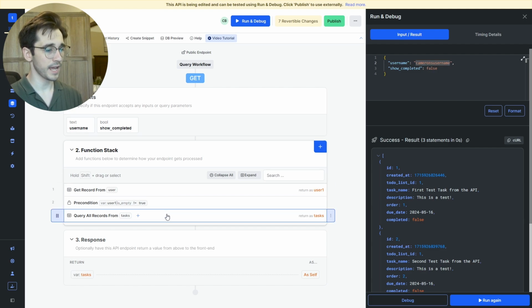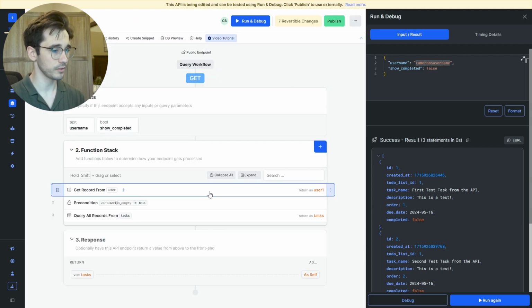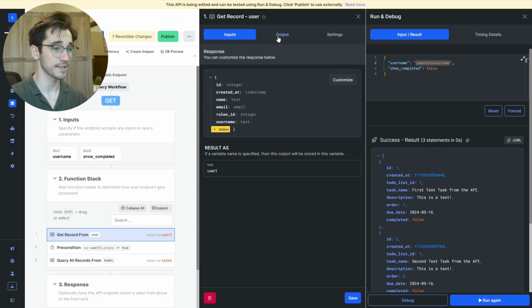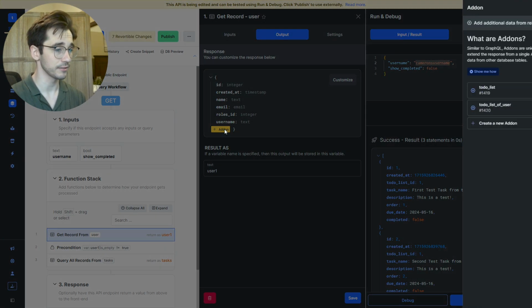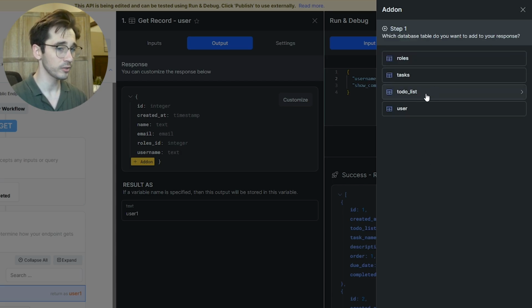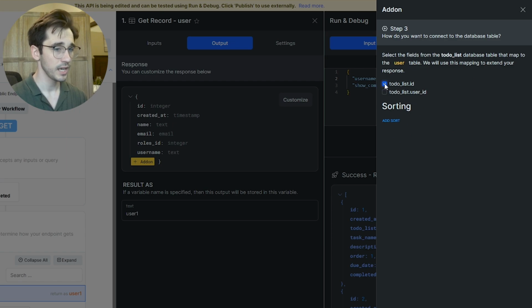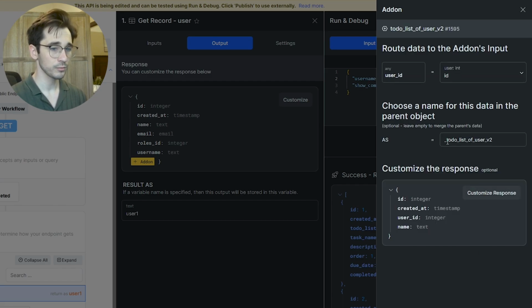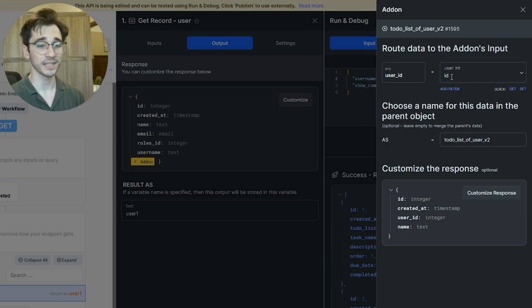Now, beyond that, we want tasks only relevant to this user. Specifically, we're trying to find tasks relevant to the user's task list ID. If we head to this add-on, we can create a new add-on. We'll select it from our to-do list, select a single item, and say that we're mapping the to-do underscore list user ID with this user's user ID. So we'll call it to-do list of user, and I'll add v2 here just for distinction, and we'll remove this underscore, and it should automatically be mapped for us.